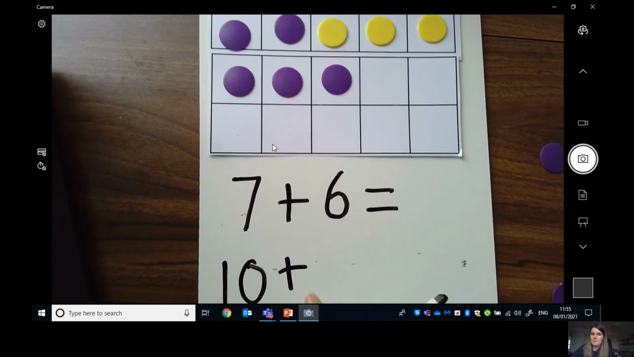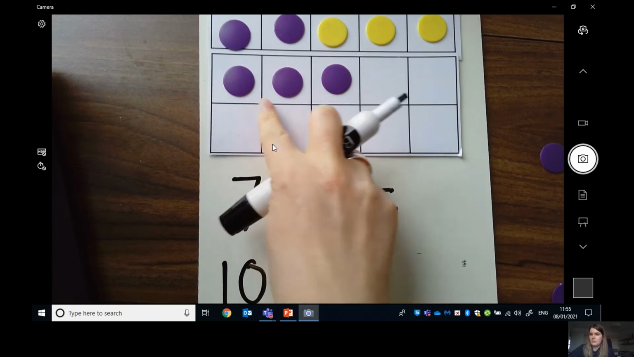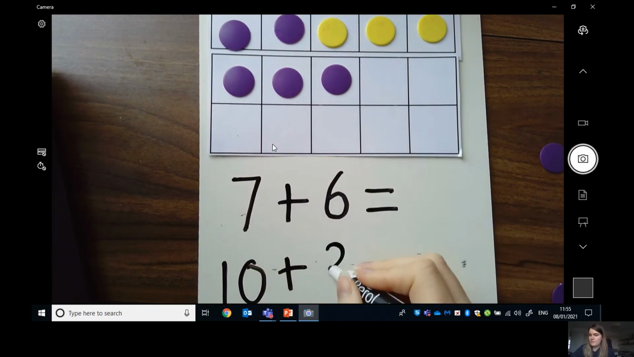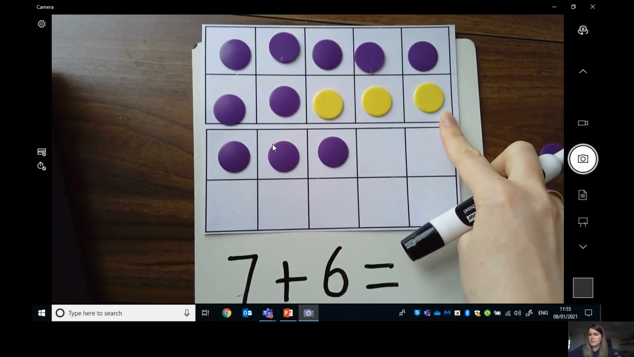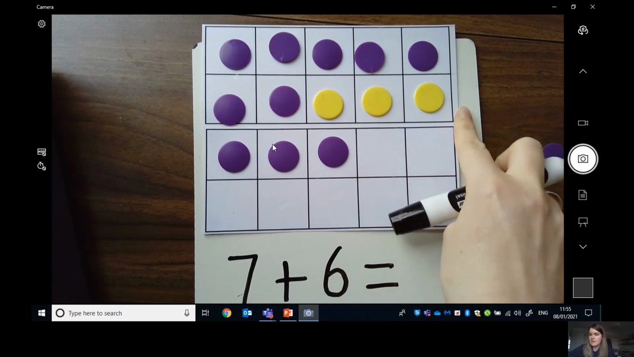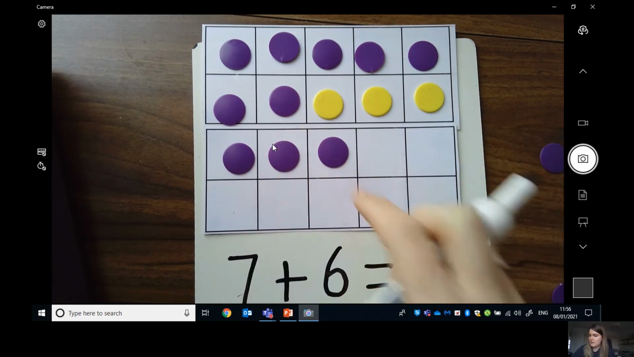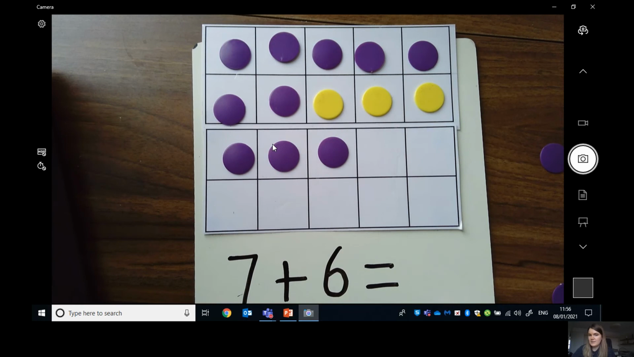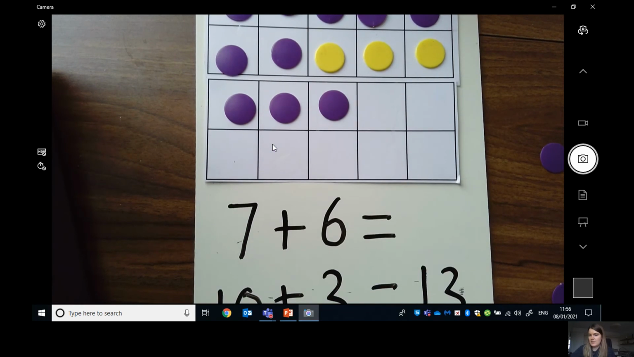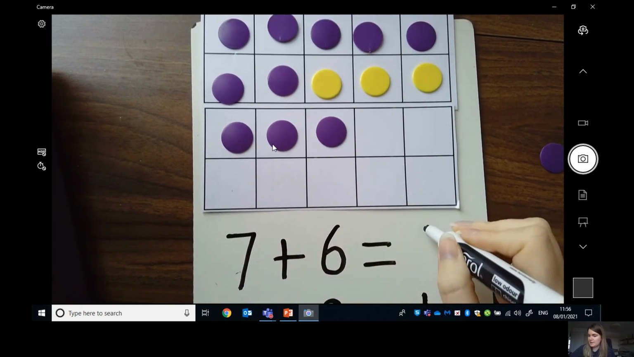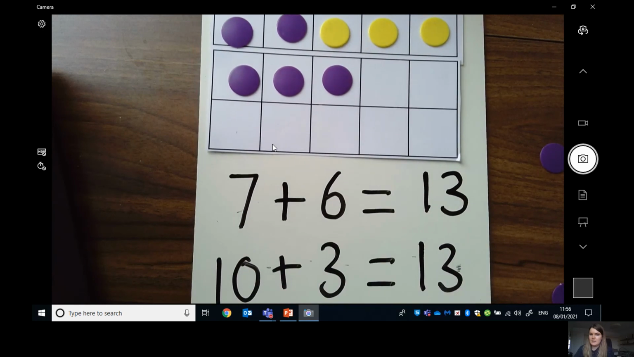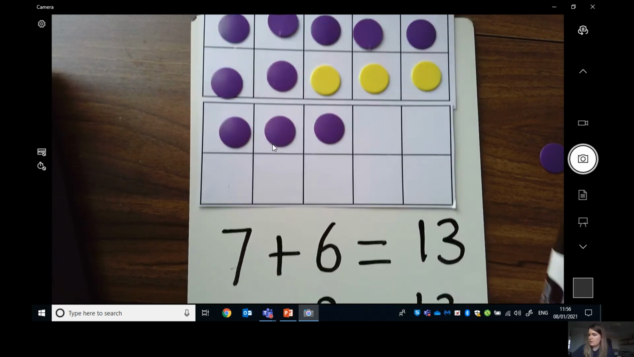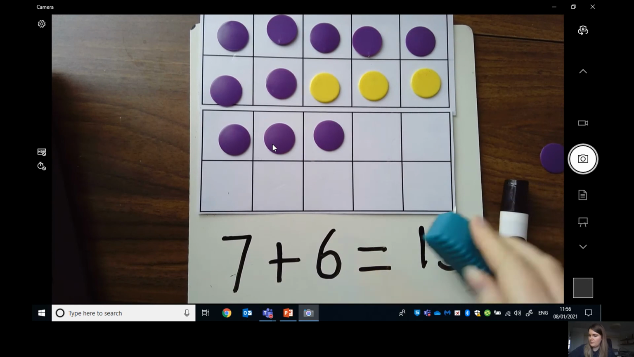Now I add the bottom. 1, 2, 3. We can count on from 10 to find out our answer. 10, 11, 12, 13. 10 plus 3 is 13, so 7 plus 6 has to be 13. Amazing. I'm going to show that one more time for you.